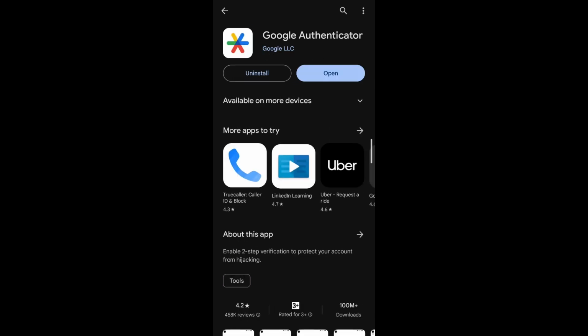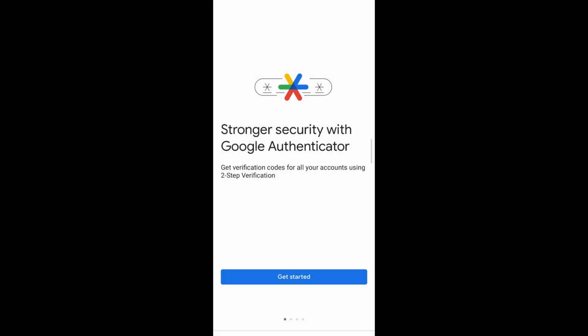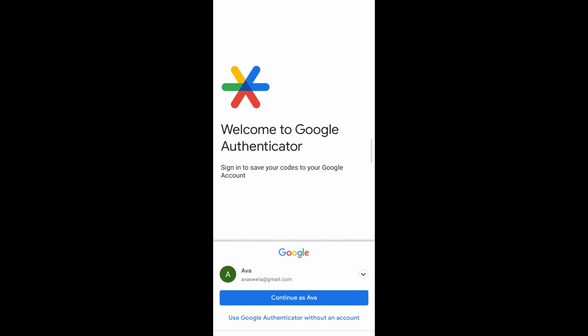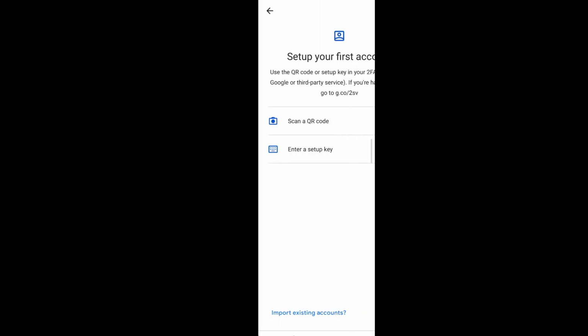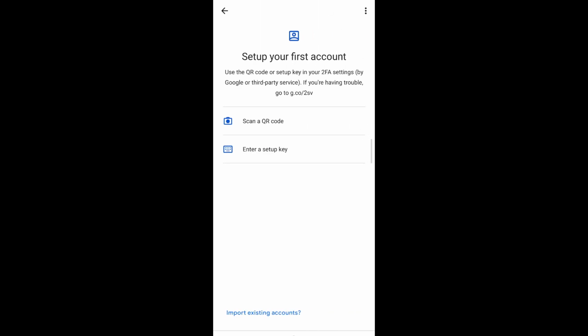The next thing to do is go ahead and open the Google Authenticator application. On doing so, you should see a similar interface on both your iOS and your Android device. Go ahead and tap on Get Started. Now select the email address with which you'd like to continue and tap on Continue. Go ahead and tap on Add a Code option. Now you can either scan a QR code or enter a setup key.